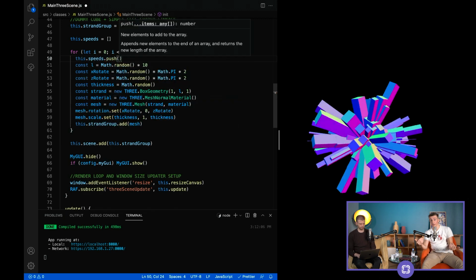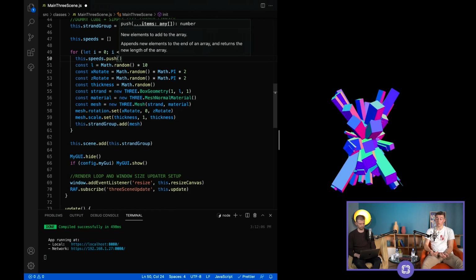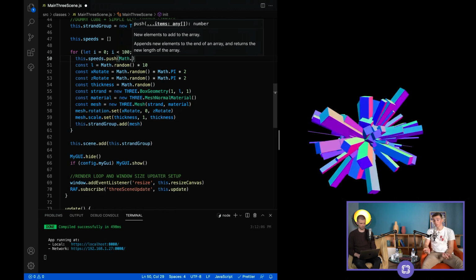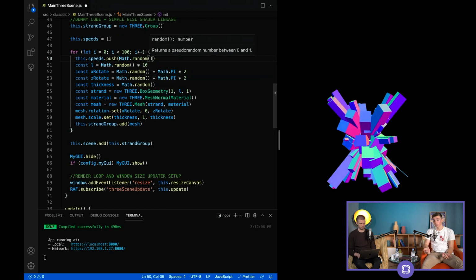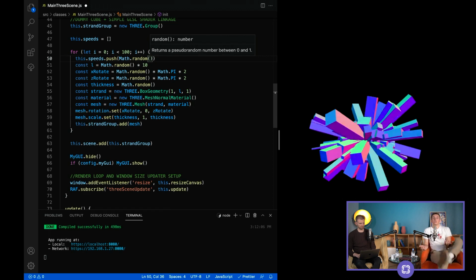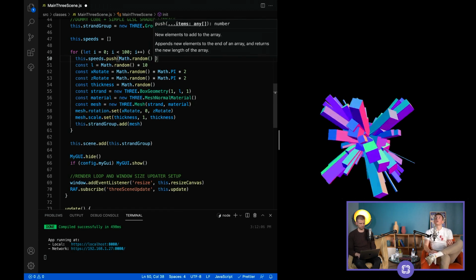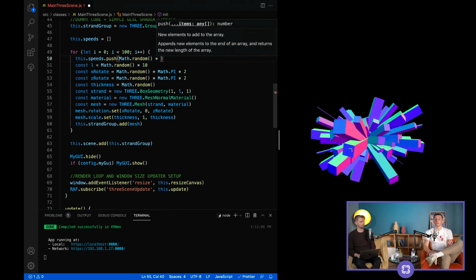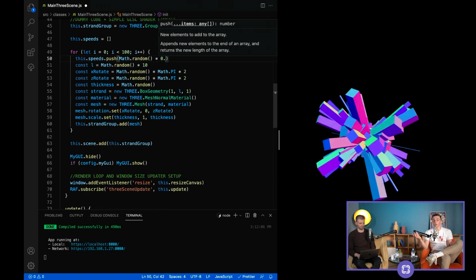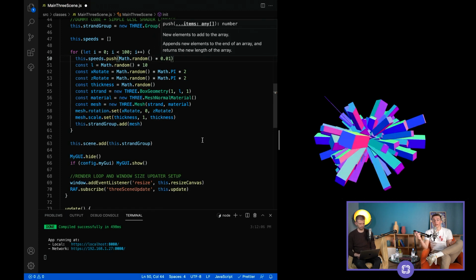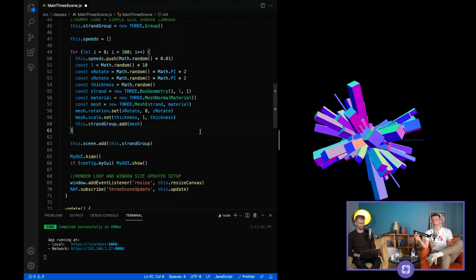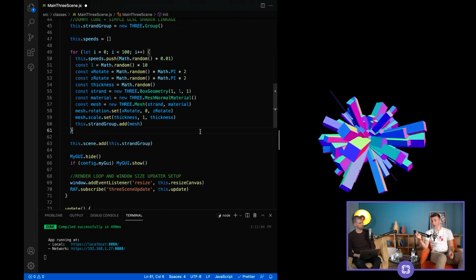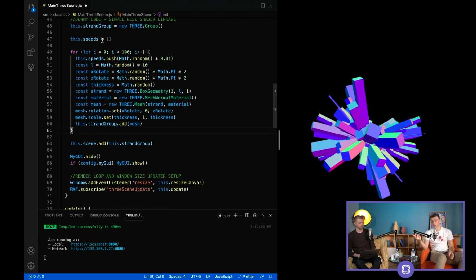This.speeds.push. Yeah, and in there, we can pass a random argument. Math.random. Just like that. So this will be between 0 and 1, and 1 will be a bit too quick for us. So let's say 0.01 once again. Okay. Yeah, and now we have those speeds, and we have the same number of speeds that we have of strands. So each speed in this array correlates to a strand in the children.